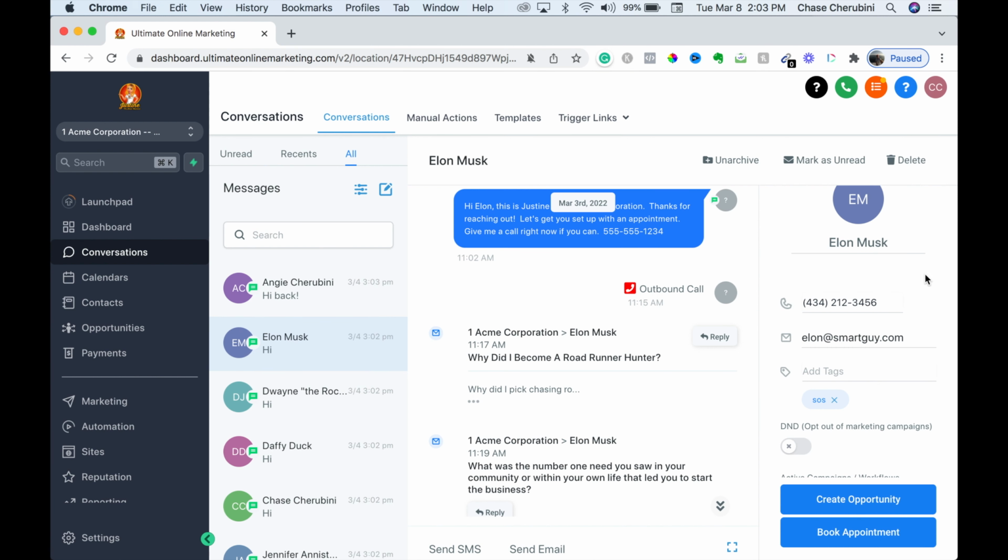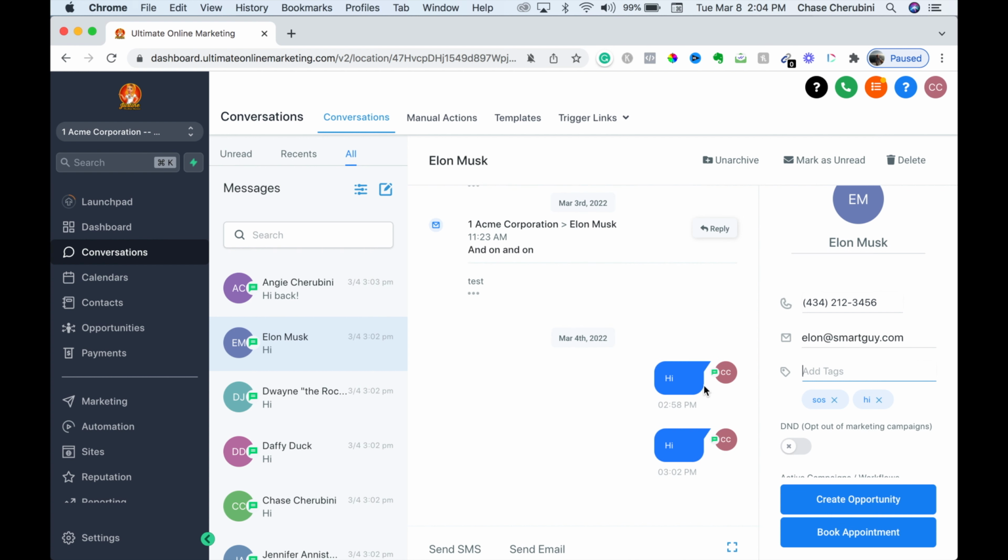Over here on the right hand side you have their contact information, their name, phone number, email, and this is also where you can add special tags for each person. If you want to tag them with something special, right there, that is where you do that. Type in whatever, press enter, and it has been added as a tag.